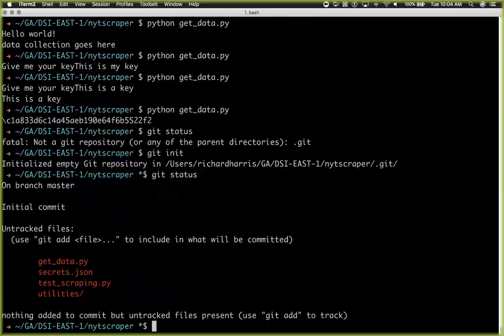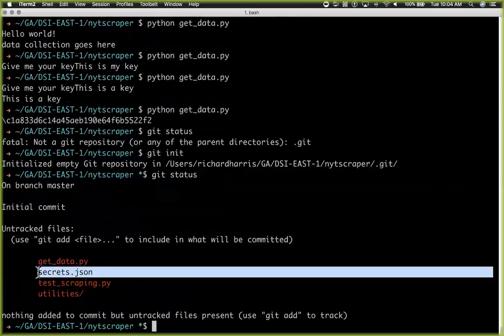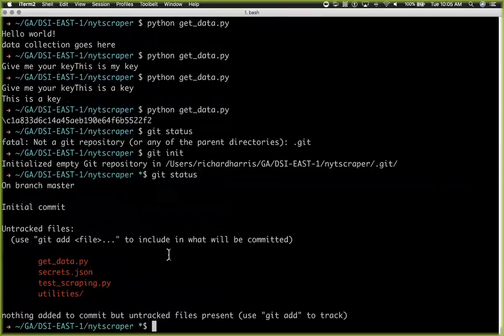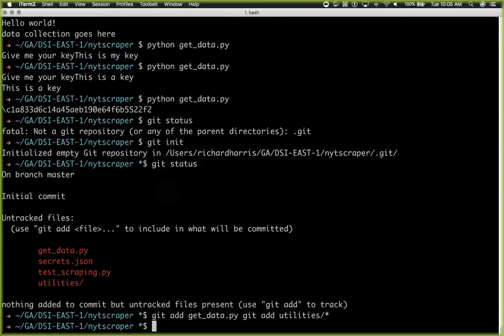And here's the problem, right? Notice what it wants to add. It wants to add secrets.json. So all we've done at this point is basically say we're going to put this API key in this other file and then add it to our git repository. And that's not helpful. Now we could be very careful here and go, okay, git add getData, git add utilities, start. We can go through here and manually make sure that we're not doing anything wrong.